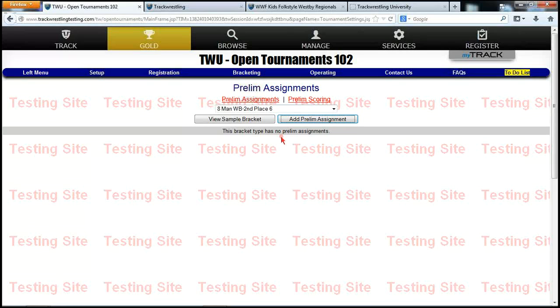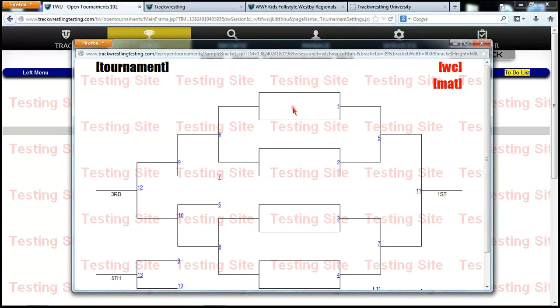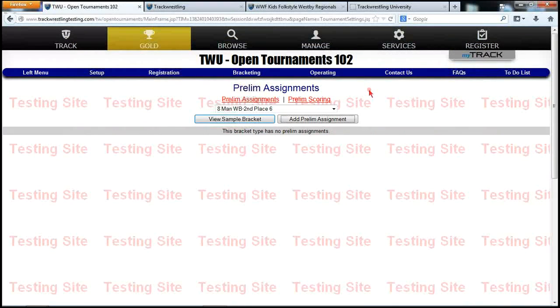The number of prelims that I'll need to add would be the number of extra wrestlers that I could have on that bracket type. So all I'm going to do is click View Sample Bracket. In this case, this is an 8-man. The most prelims I could have here would be 4. So I could have one that enters here, one that enters here, one that enters here, and one that enters here. And all our prelims are double elimination. So I'm going to keep that sample open, and I'm going to click on Add Prelim Assignment.